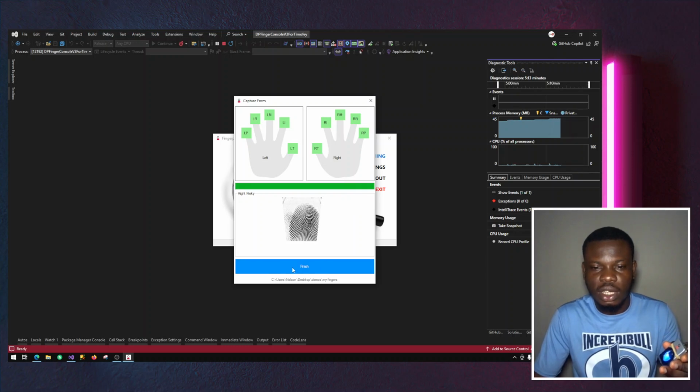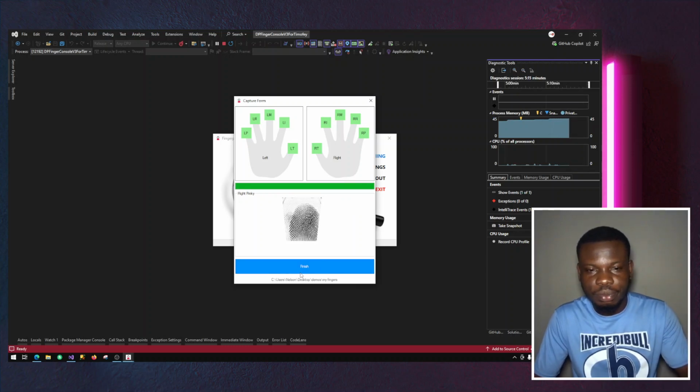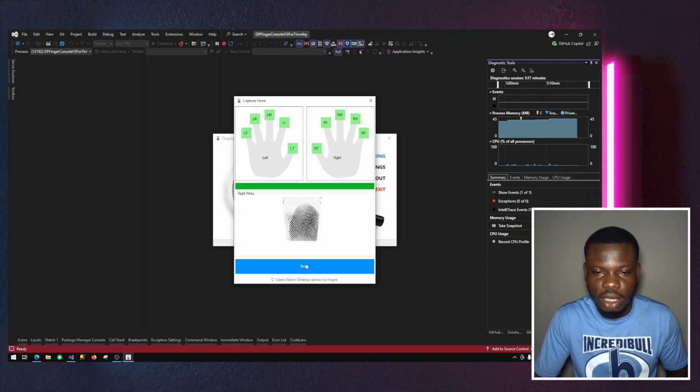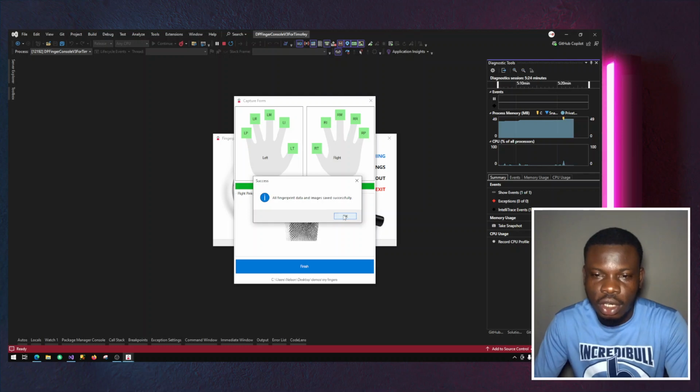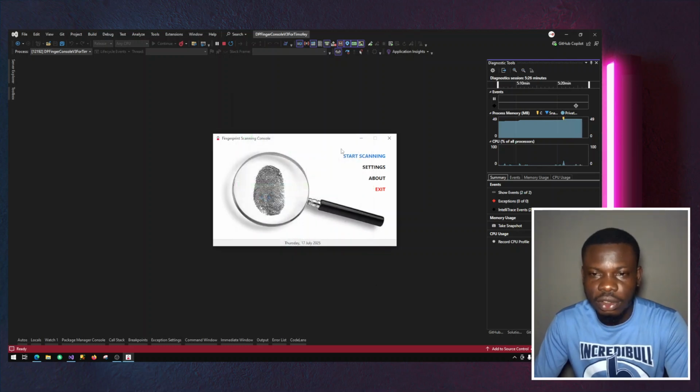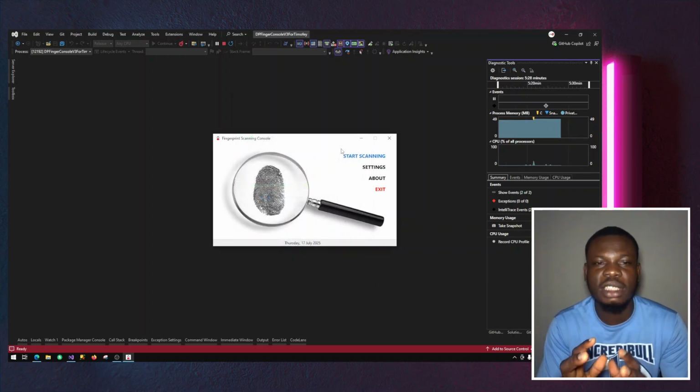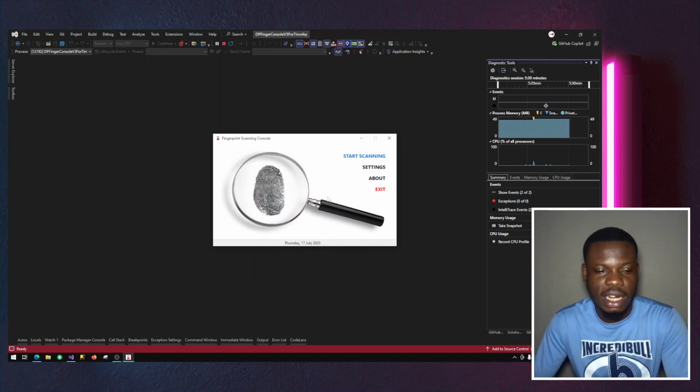So that's it. So you can see I can now save. I'm done. So I will click on save. Are you sure you want to save? Yes. Of course, I'm sure. All fingers saved. So I click OK. All right, so the fingerprint image has already been stored in the folder that I selected.